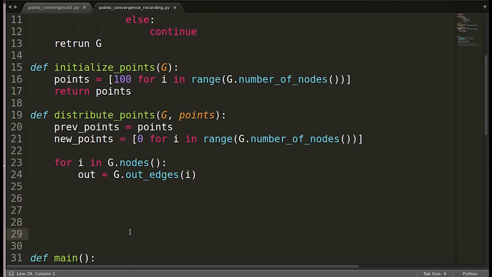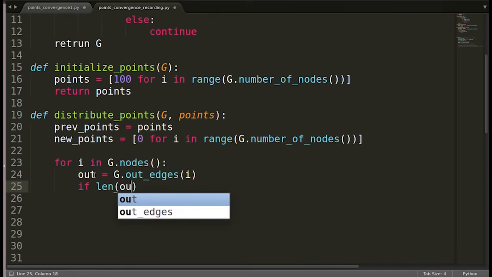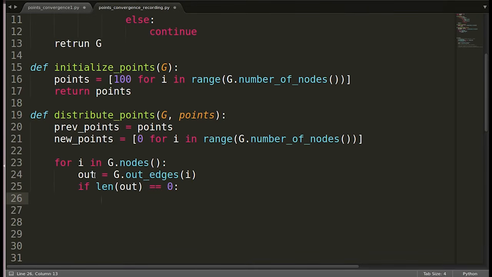Now what will happen if the list is empty? That is, the node has no outlink. In that case, the length of this list will be 0. So it's a good idea to check for that condition over here. Let me check if the length of out is 0 or not, because in that case a division by 0 exception might come. So it's better to check it here. So I'll write if length of out is equal to 0, which means this node has no outlink.